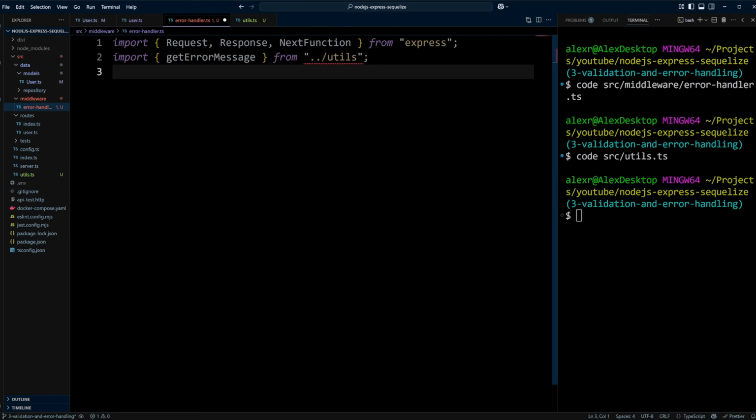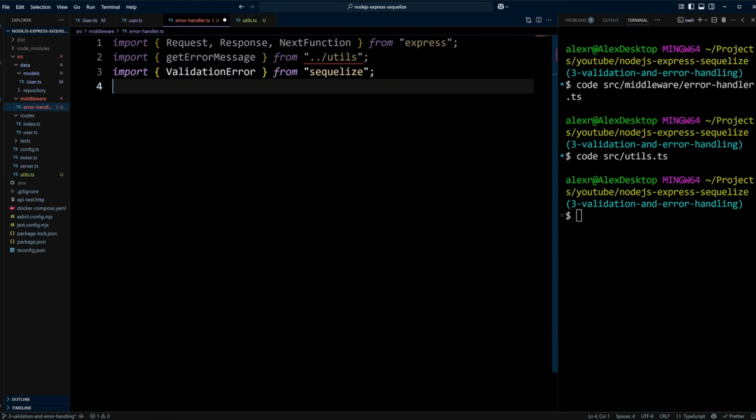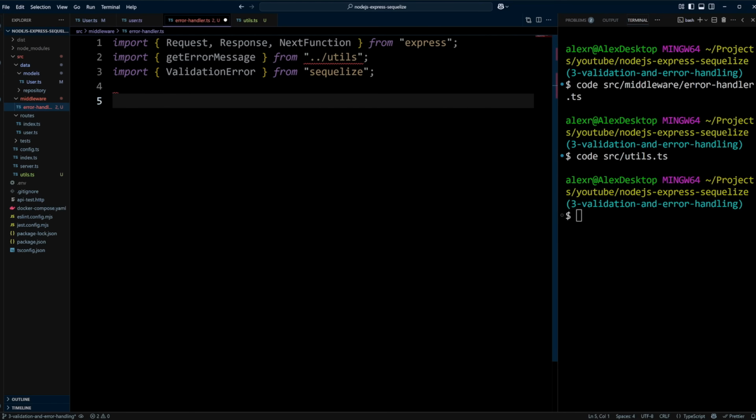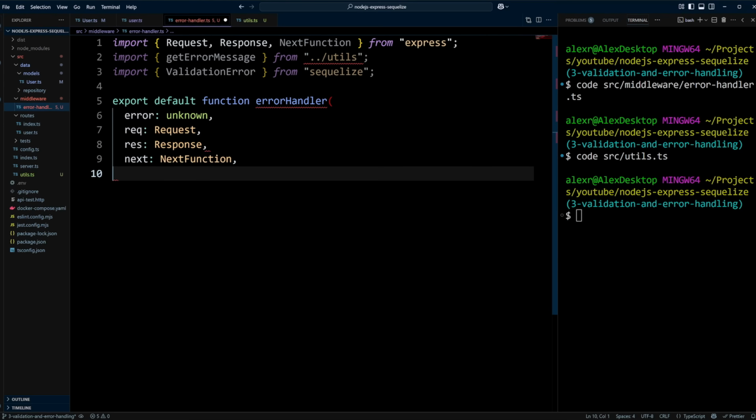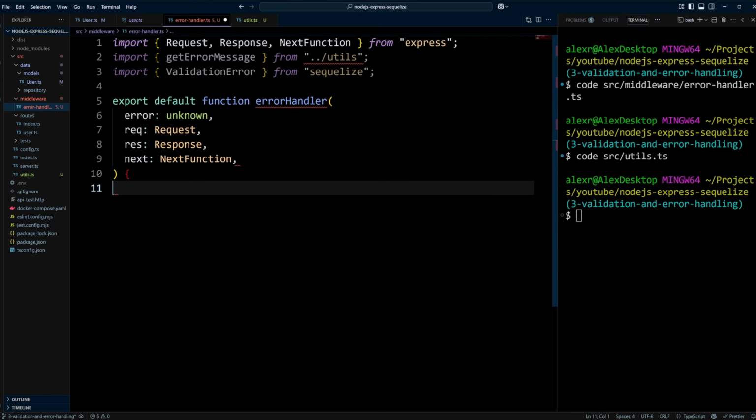Now let's go back to the error handler middleware file and do the remaining import of ValidationError type from Sequelize. Next we will export default error handler function. Express is smart enough to pass to it an error, which is type of unknown, request, response, and next function.